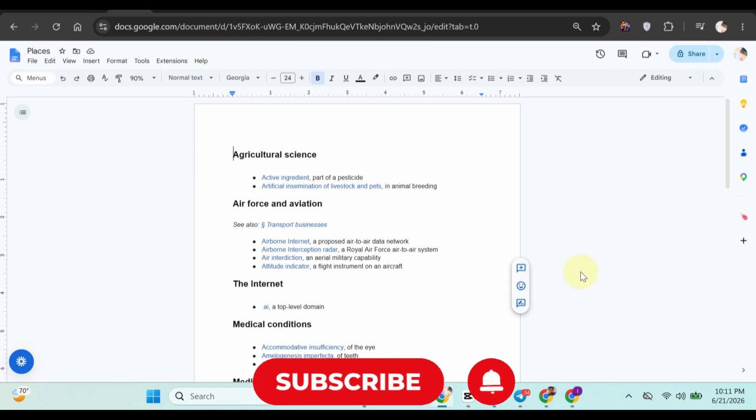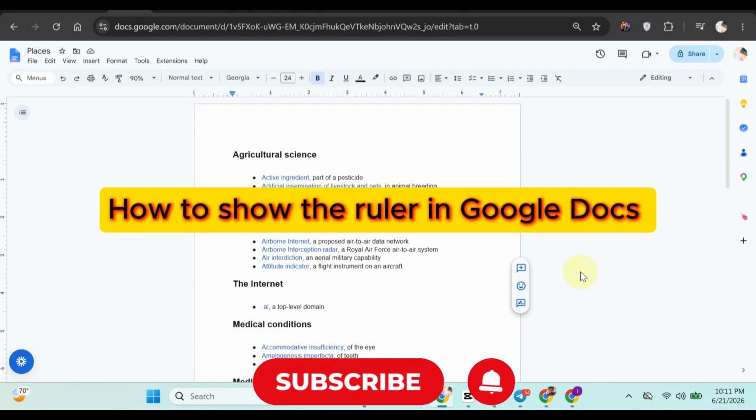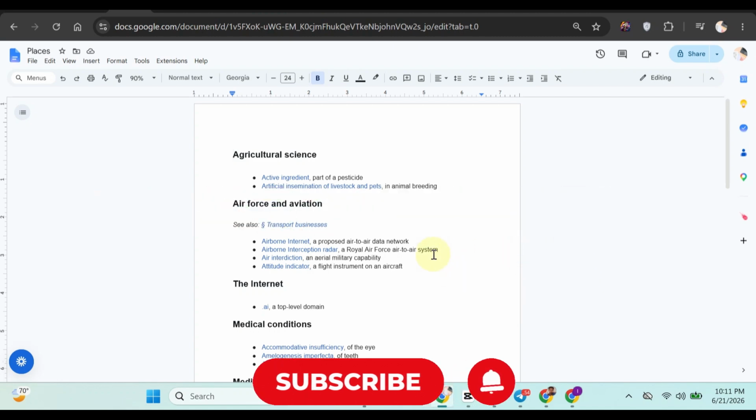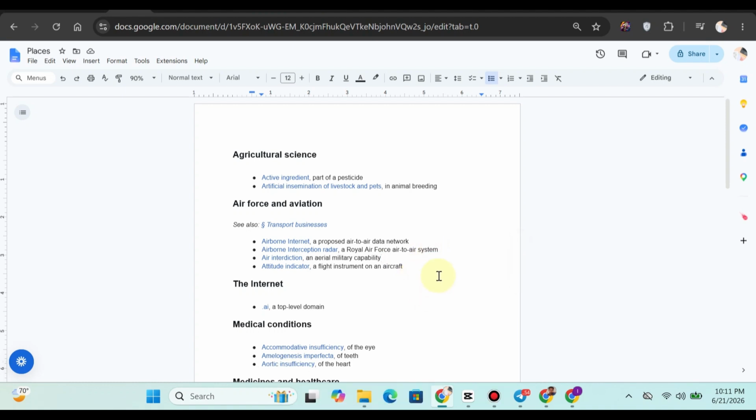In today's video, I'm going to show you how to show the ruler in Google Docs step by step. The ruler is a useful tool that helps you adjust margins, set indents, and align text more precisely in your document. So let's get started.